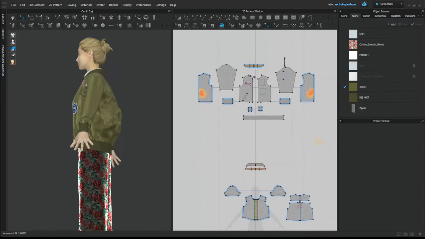Okay. Go through. Someone asked, will you be replacing CLO Show Player? No, CLO Show Player is still available for purchase, but we are not planning on updating it.